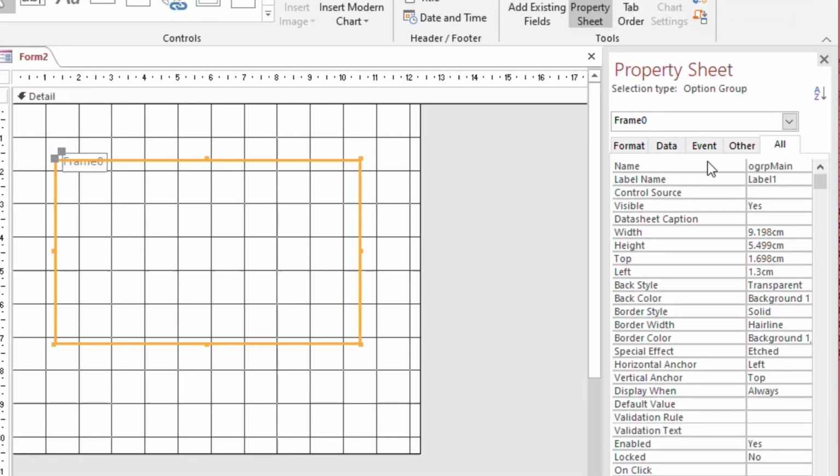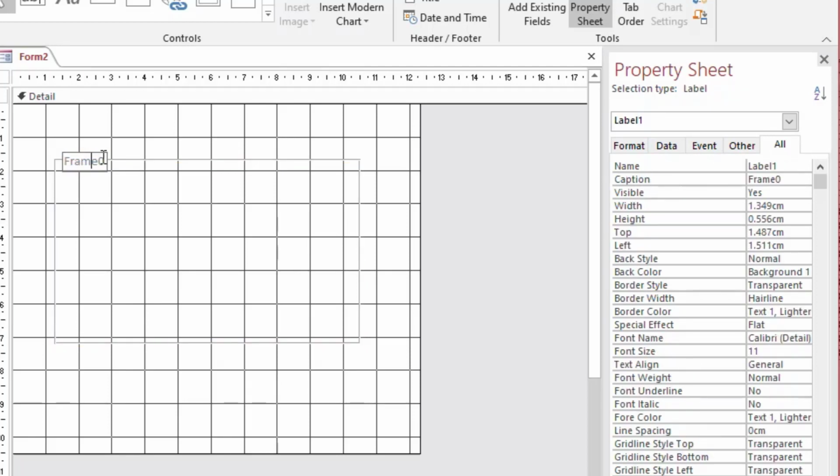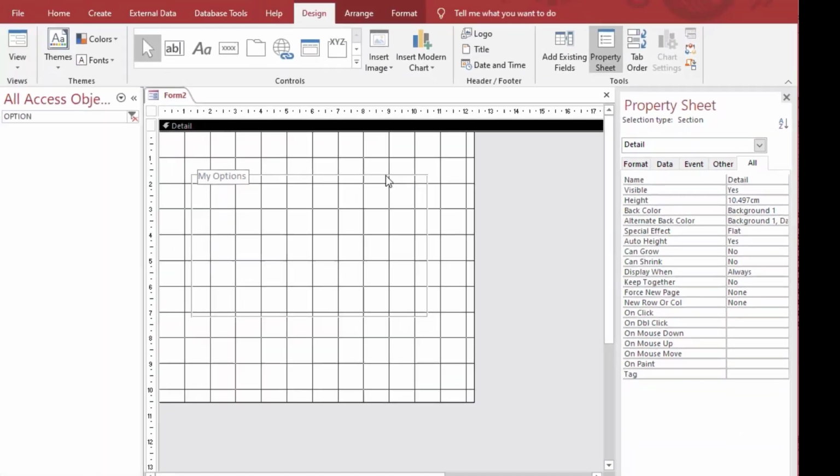So I'll go ahead, and you can see in our property sheet there, you can right click on the option group and go to properties to get this window on the right side. And you can see that I'm changing the name to something that makes sense. So we'll call it OGRP main for option group main. And we can go back over and rename our label for that as well. And that'll give us our option group itself.